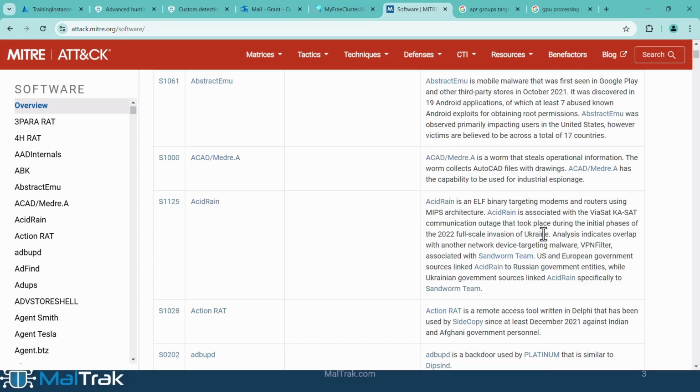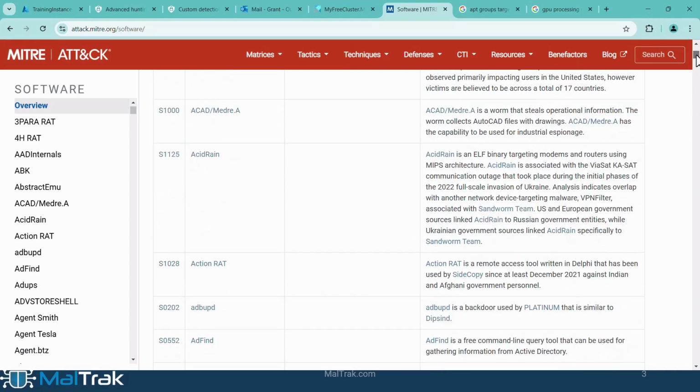So, for example, here it goes into Acid Rain being associated with the Viasat or KA-SAT communication outage that took place during the initial phases of the 2022 full-scale invasion of Ukraine. We can see that this is quite updated. So if you're defending Ukrainian infrastructure, you would really want to take a look at Acid Rain. Analysis indicates overlap with another network device targeting malware, VPNFilter, associated with Sandworm Team. US and European government sources linked Acid Rain to Russian government entities, etc.